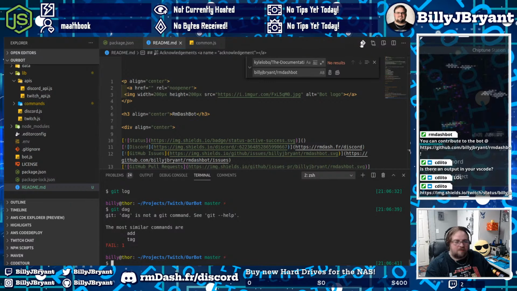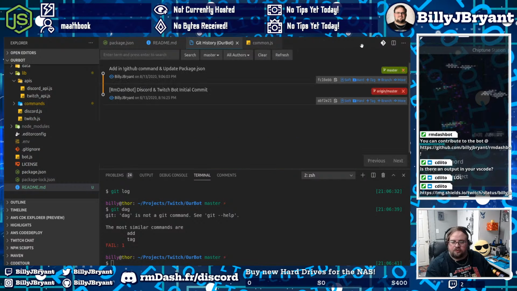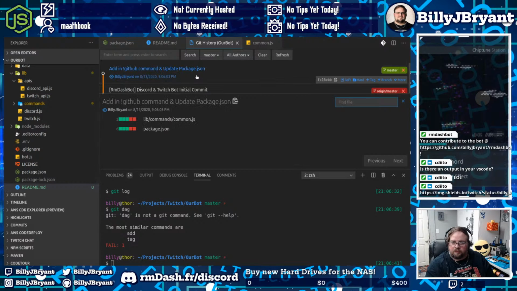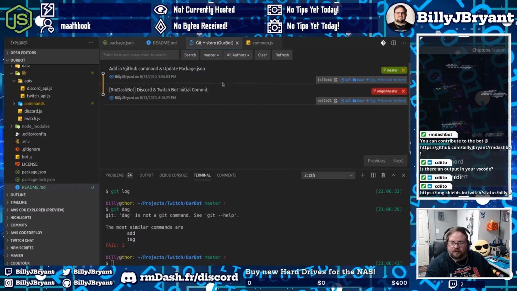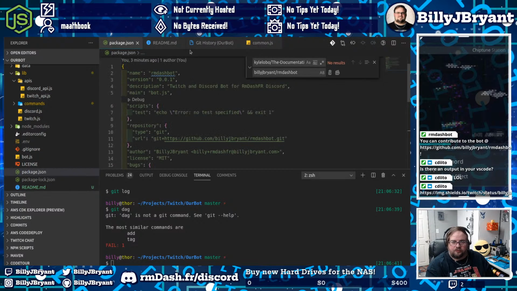And if we come over here to VS Code, we have our nice Git history, so we can actually see our Git history as well. We can look at that, and we can see that we've made changes to these two files. So awesome. That's where we are.